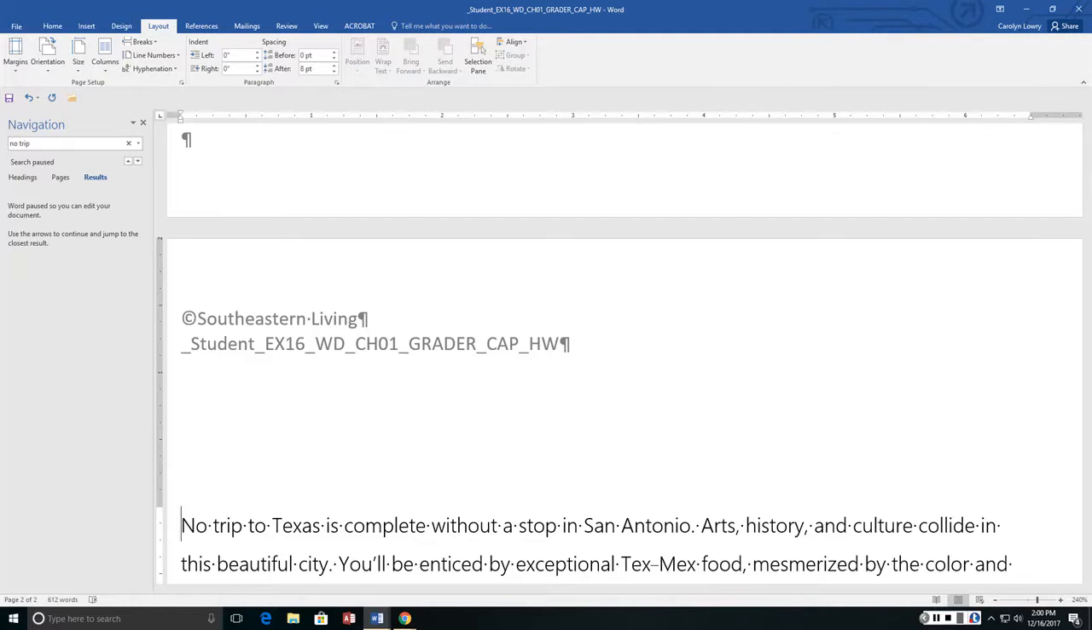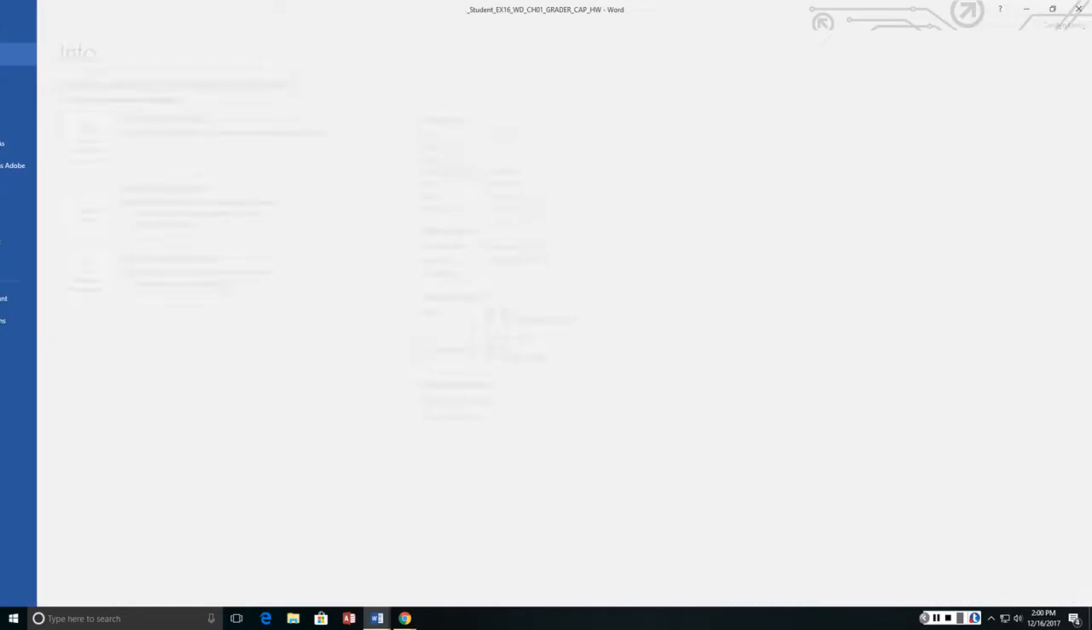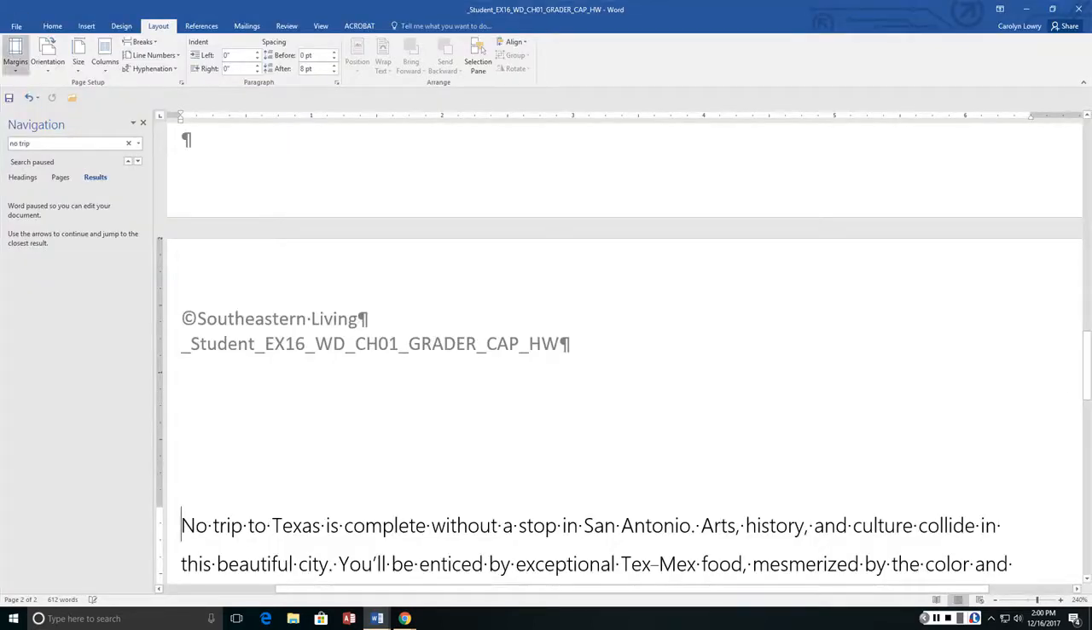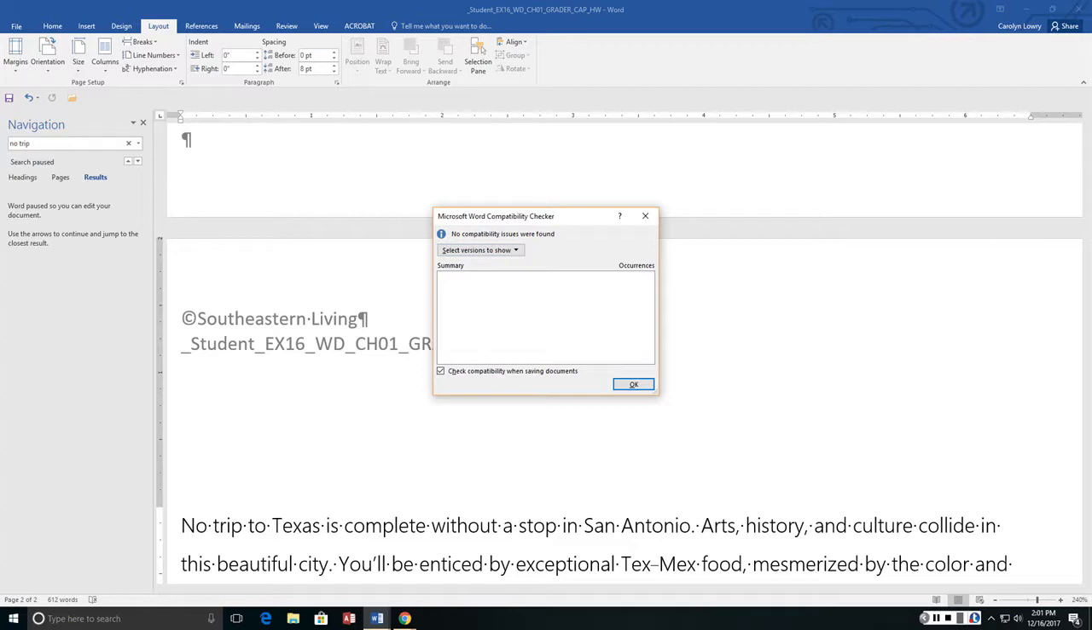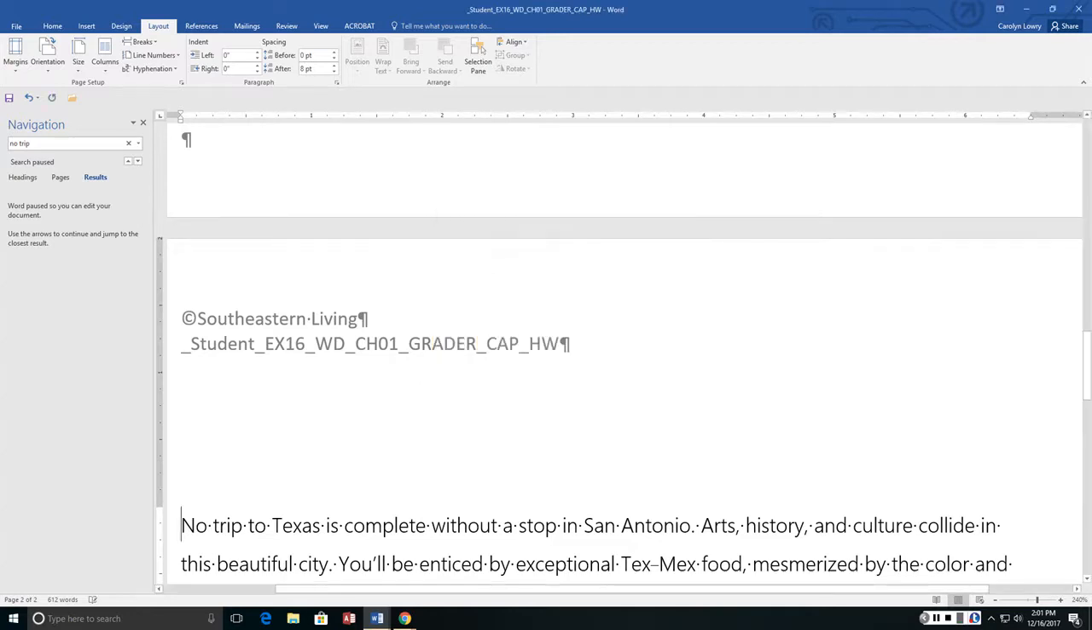Save the document and run Compatibility Checker. So I can just do Control S, save the document, or I could have gone down here, File, Save, and then it wants to run Compatibility Checker, so File, and if you'll look, Inspect Document, check for issues, check compatibility. And the summary, no compatibility issues were found. Okay, so we're good on that.